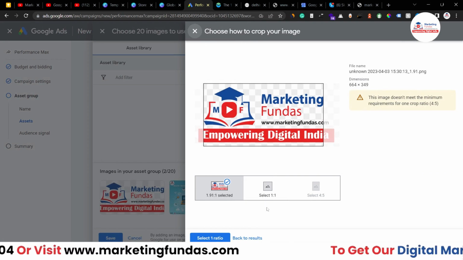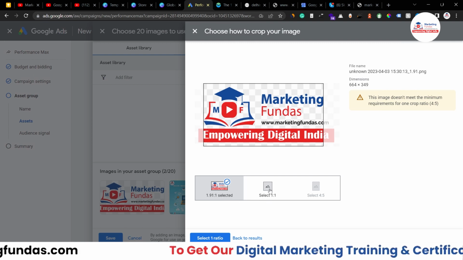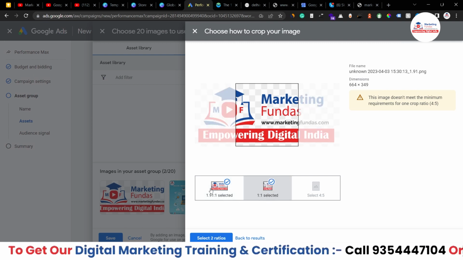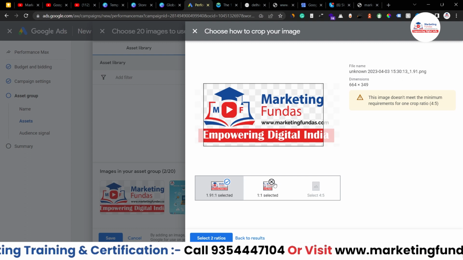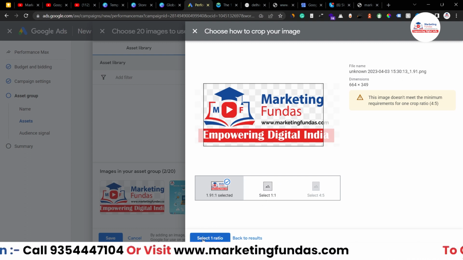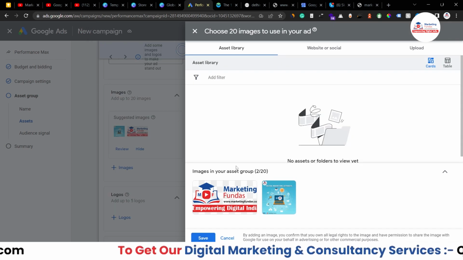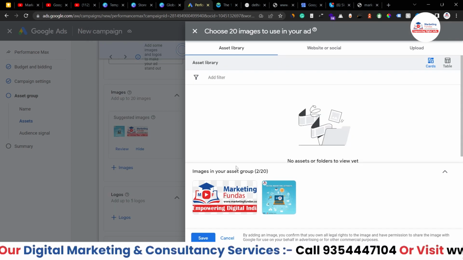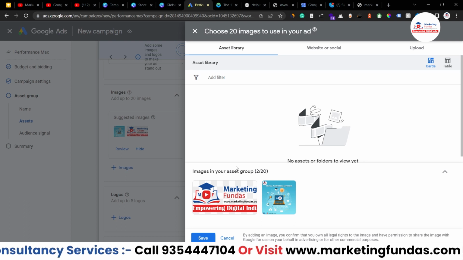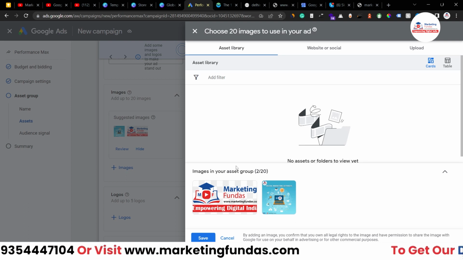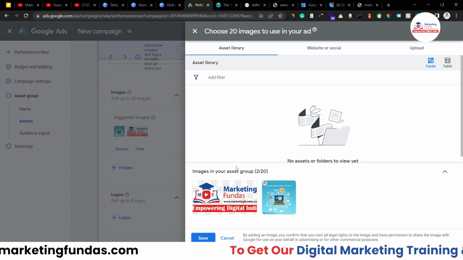Let's say I am selecting this. Now we have this option to select, but I want to go with this one. I want to deselect this and select this ratio only, right? So it is totally up to you whether you create your images on any different platform, whether you use Photoshop or Canva. That is totally up to you.